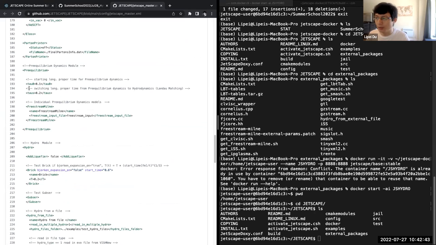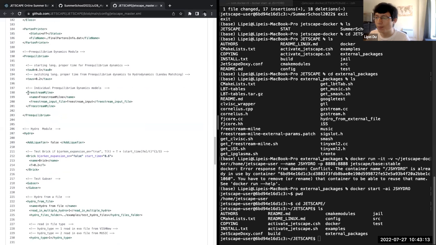So here is when we start everything, and this is where we switch from, for example, Trento to pre-equilibrium dynamics. Those two define the time interval in which we run the pre-equilibrium dynamics. This is when we stop pre-hydrodynamics and then switch to hydro. Here for pre-equilibrium dynamics we have the default free streaming module.